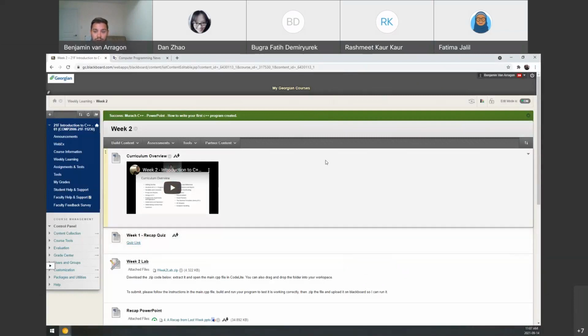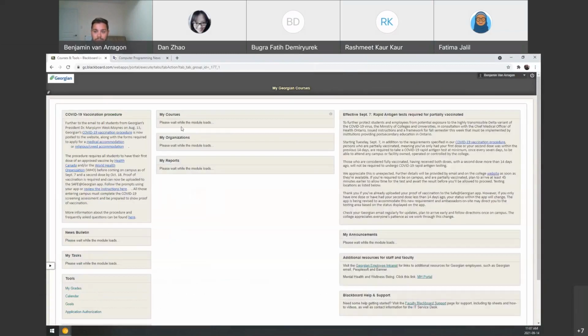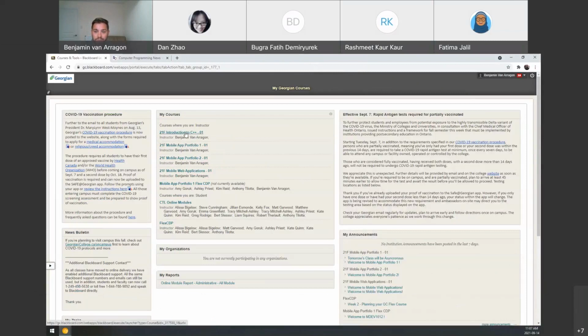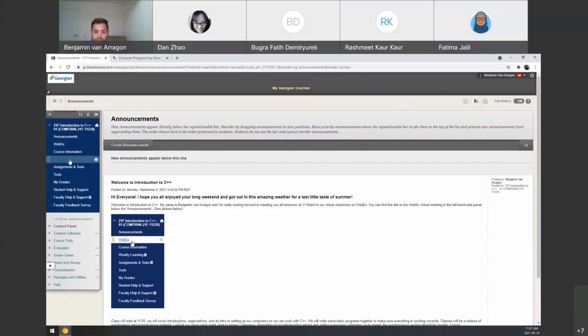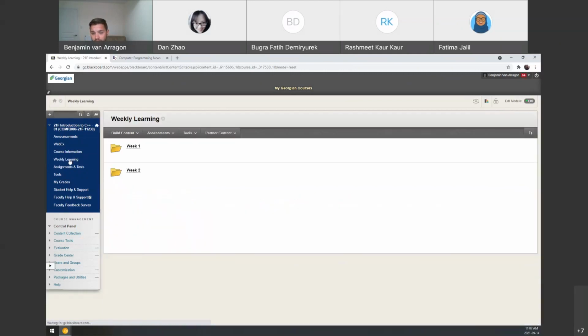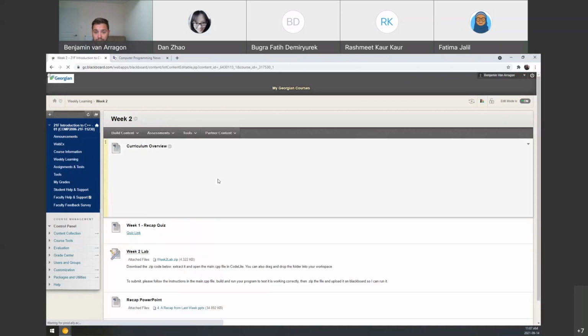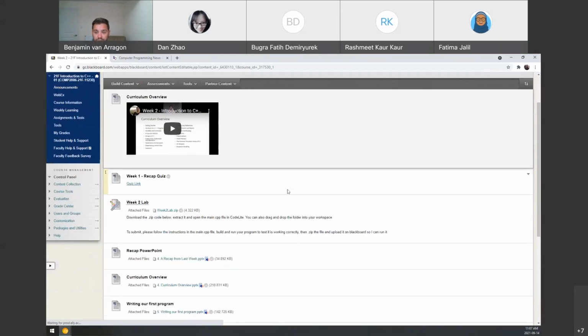So you can see I'm on the Blackboard Weekly Learning week 2 here. All I did to get there: click your courses and go into Introduction to C++, this is mine here. On the left-hand side, we can go to Weekly Learning, and then you'll see the folders for week 1 and for week 2. Inside of week 2, you'll see there's all of this good information.